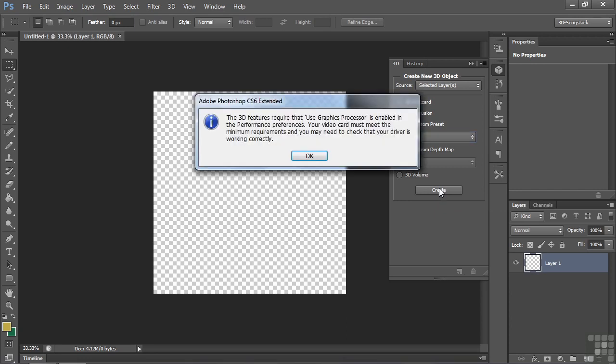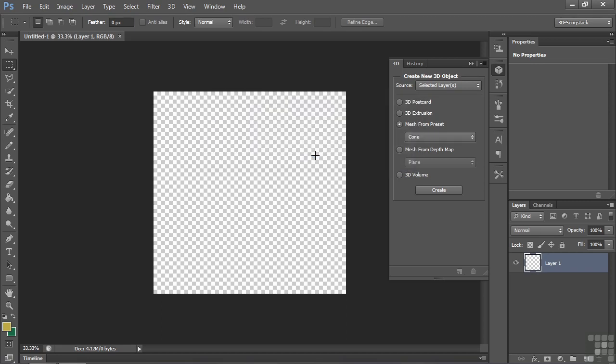The error message says the 3D features require that you switch on the Use Graphics Processor switch inside the Preferences panel. So we haven't done that yet. We need to make sure that our graphics processor is enabled. So I click OK. Nothing's going to happen right now. And I need to go to Preferences.